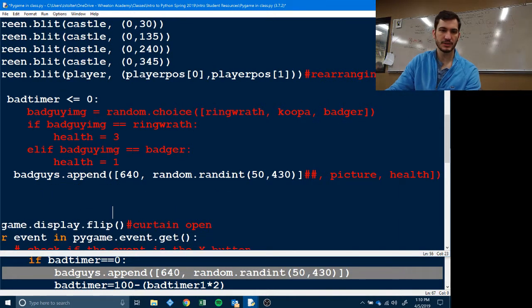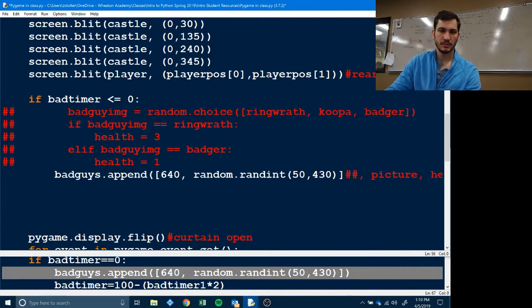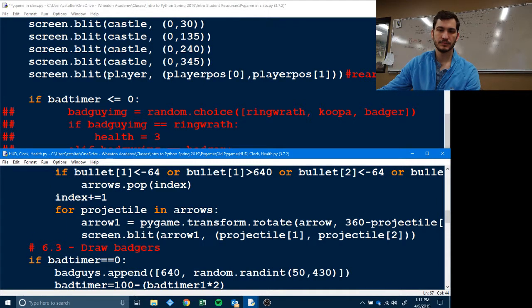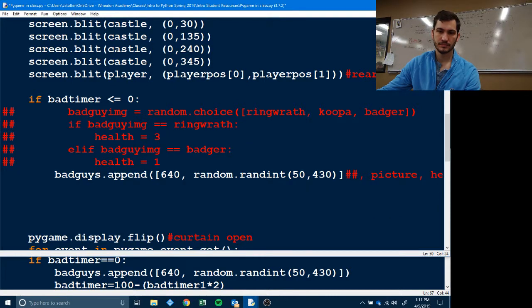Does anyone have any questions so far? Yes. So in the parentheses, by putting in brackets, are you adding a new list inside of the nested list? Mm-hmm. Okay.